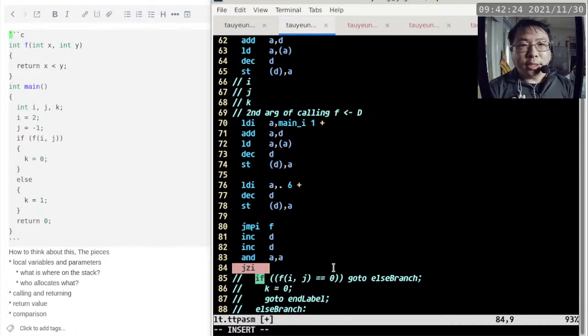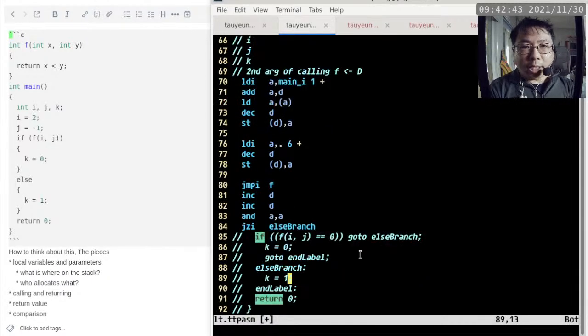All right, so JZI. The question is, JZI to where? Well, if you read the original code, it says if the return value of calling f is 0, go to else branch. Oh, okay. So that's what we're going to do. Go to the else branch. And we need to uncomment the label else branch just so that now we have the correct label definition. And that's it. Okay, so now we are done with line 85.